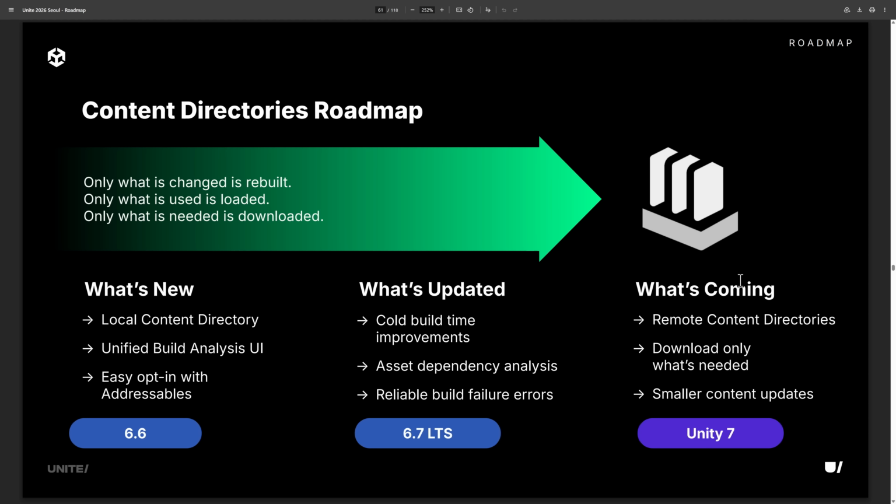So we're going to see 6.6, local content director, unified build analysis UI, easy opt-in with the addressables. 6.7, cold build time improvements, asset dependency analysis, and reliable build failures. And then in Unity 7, remote content directories, download only what is needed, and smaller content updates.